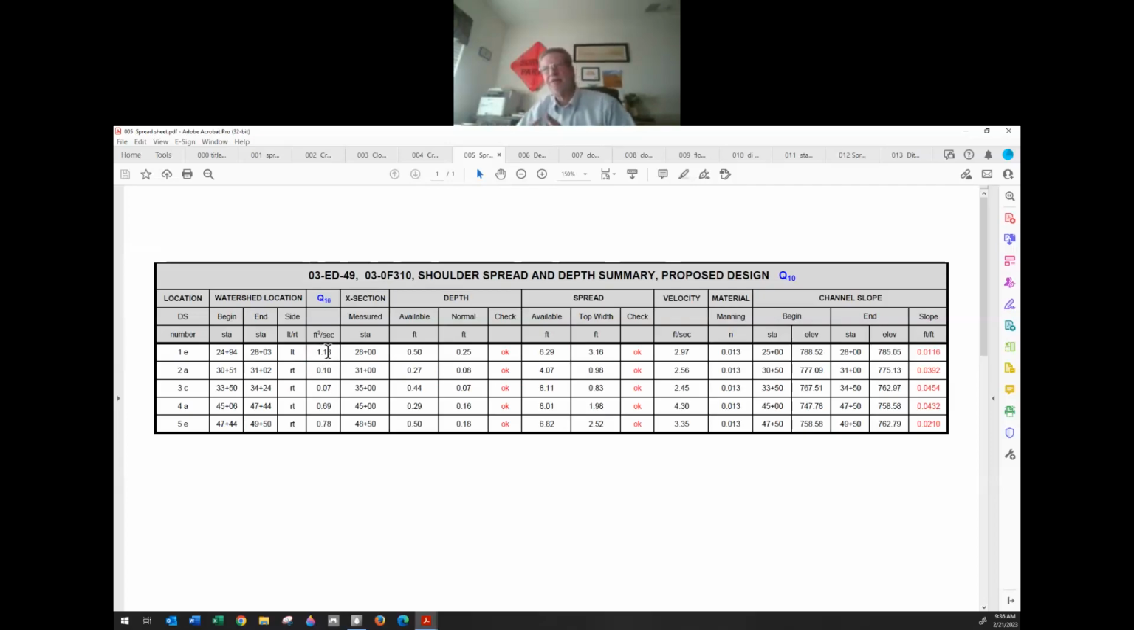And for spread and depth, 45 miles per hour is our deciding factor on which Q we're going to use. If the speed limit is 45 miles an hour or less, then we use a 10-year storm. If it goes above 45 miles an hour, then we use a 25-year storm. In this case, we're using a 10-year storm, and the Q for that.